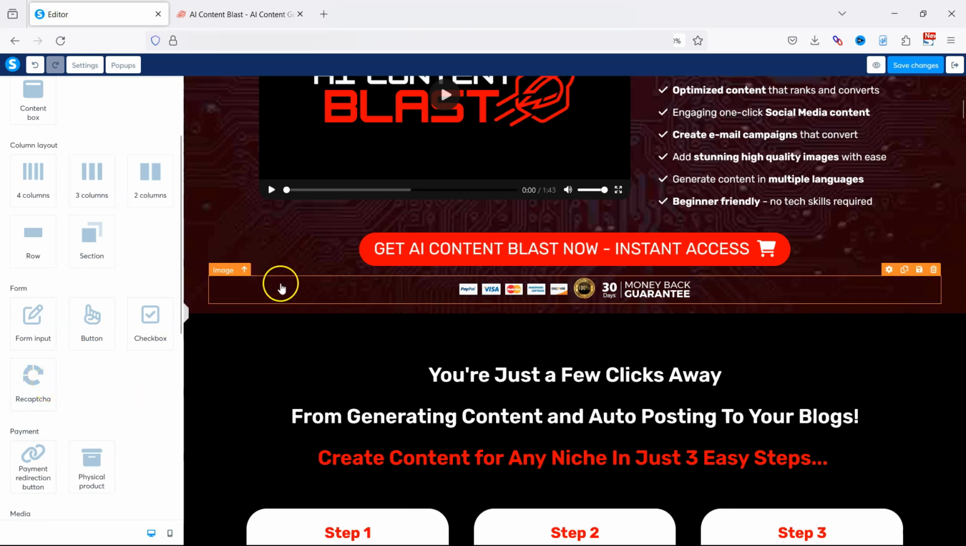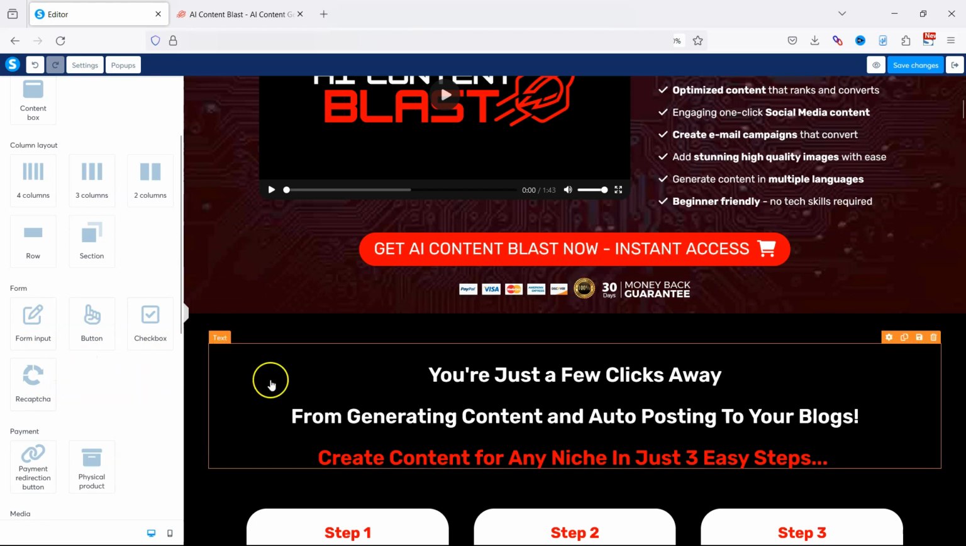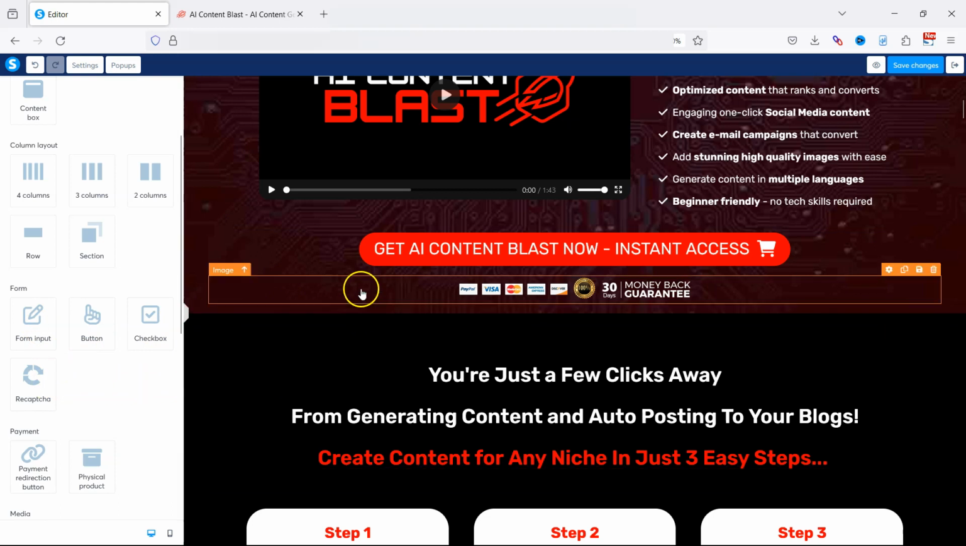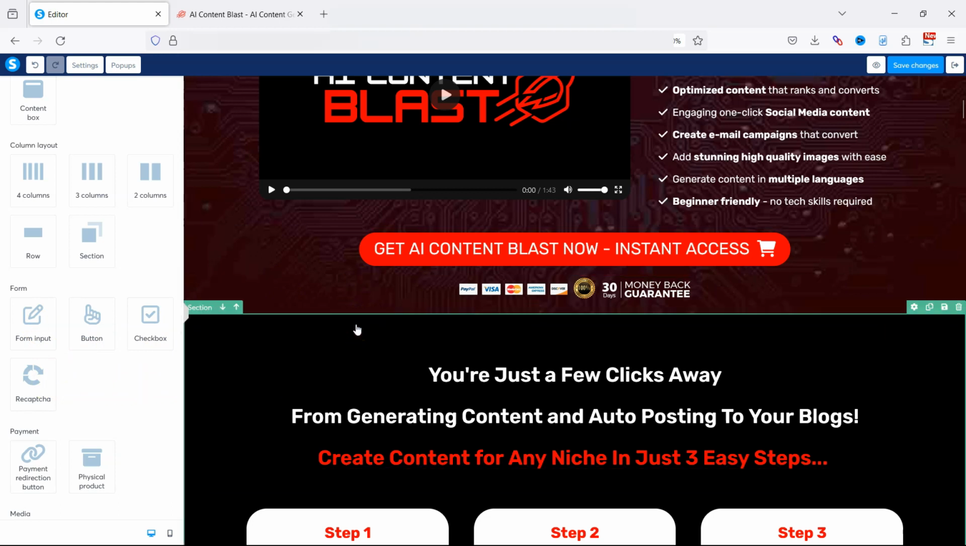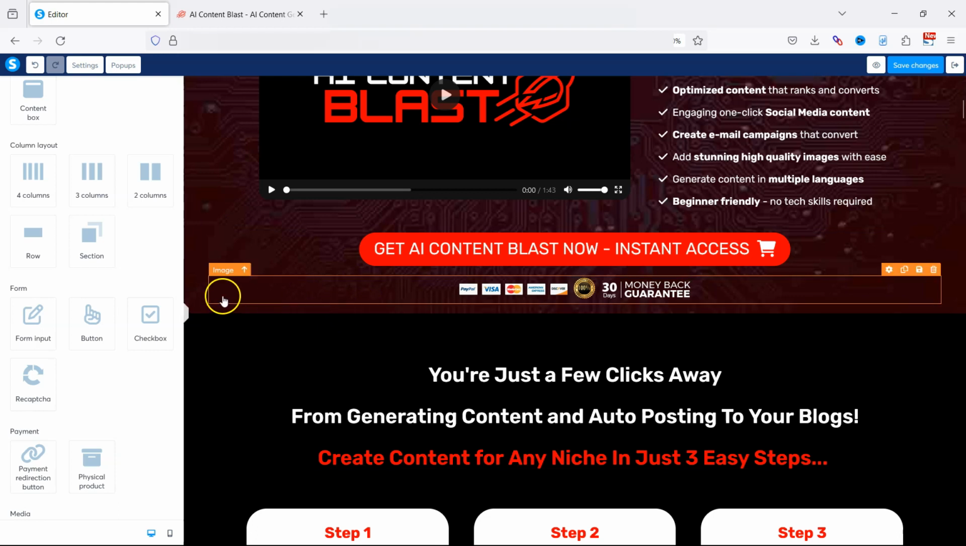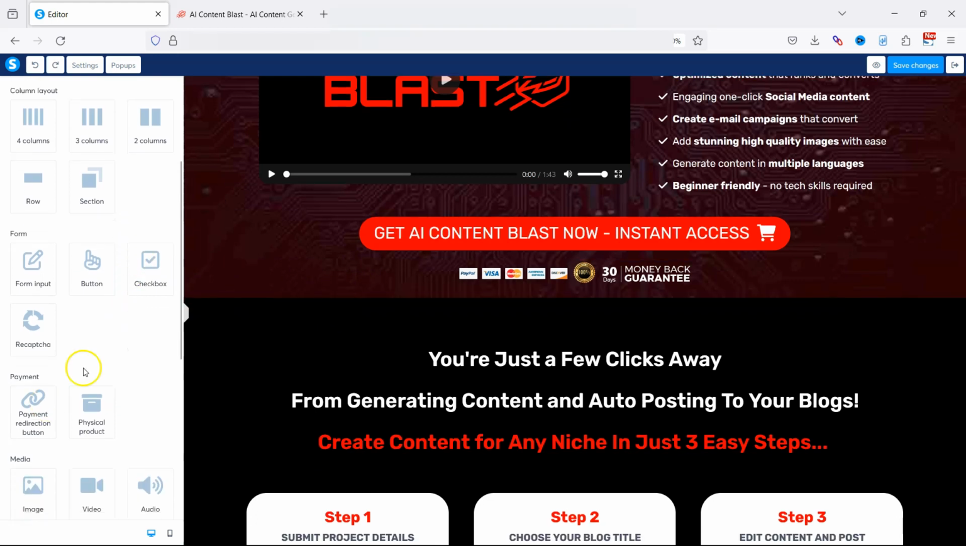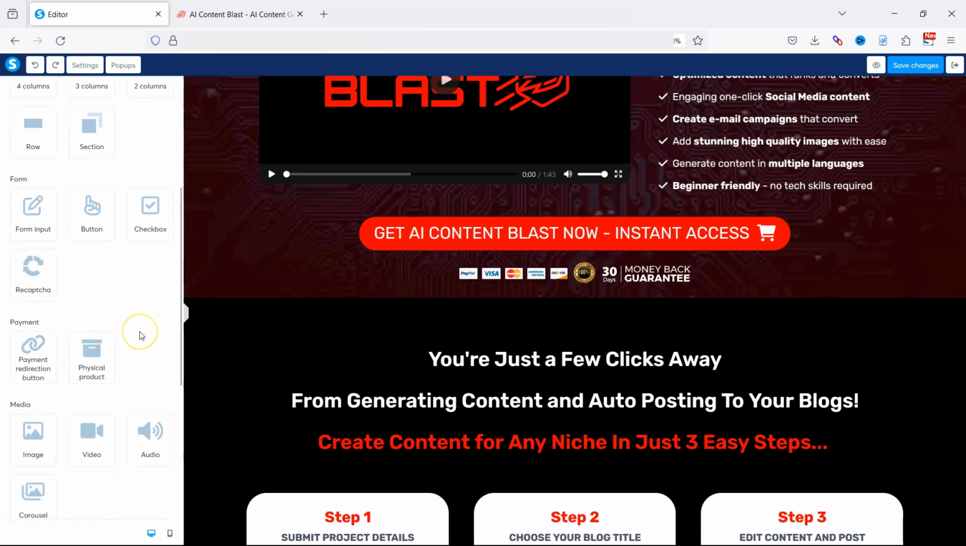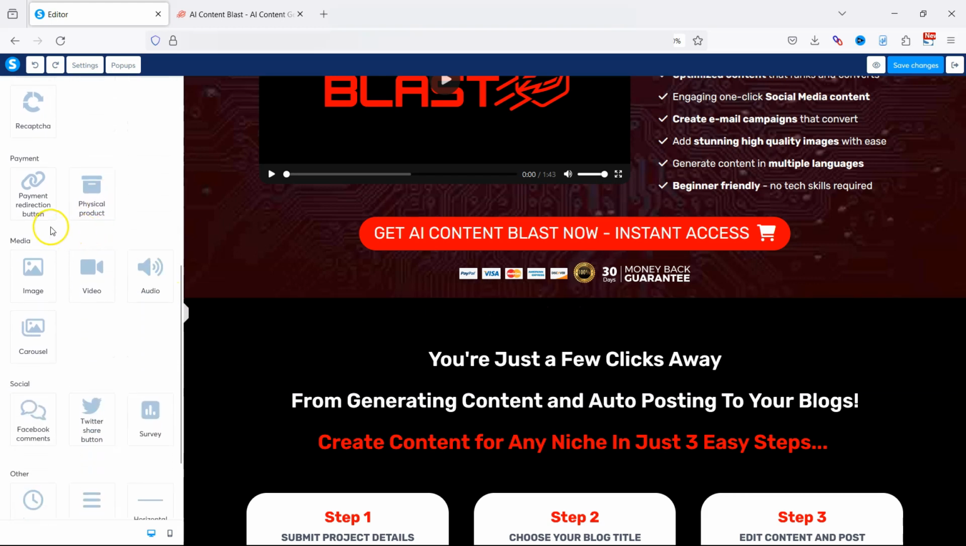If you had a form, you could add a reCAPTCHA, and then people would have to solve the reCAPTCHA where they have to select the crosswalks or whatever it is. If you added a payment redirection button, that would be like if you want to directly link to PayPal or something like that. Back where I showed you where to add physical products, you would drag it on here, and that's where you would add your physical product. And of course, we've got the basic media items like image, video. You can actually add audio if you want the audio to play.